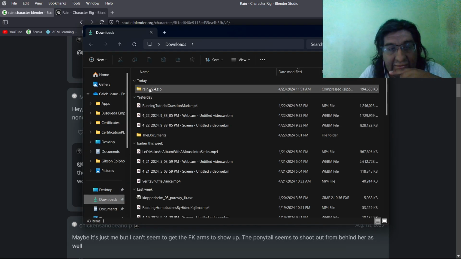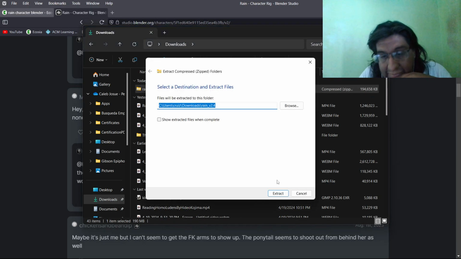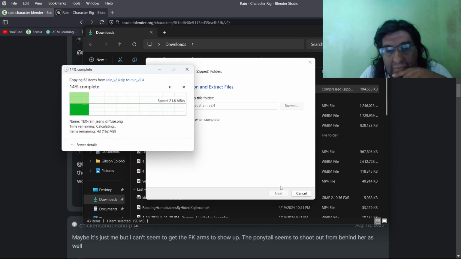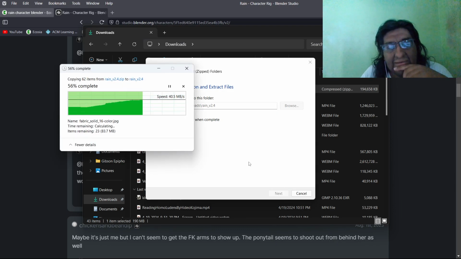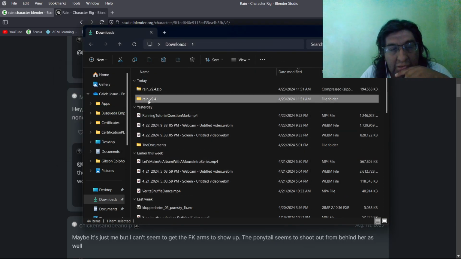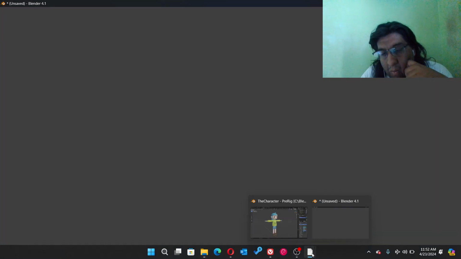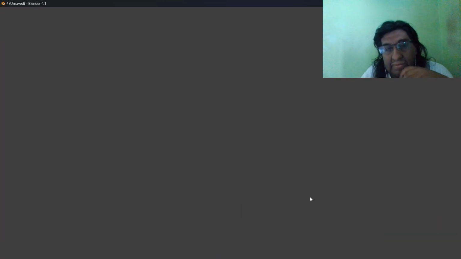And look at this. Here it is. Where is extract all? It's extracting the thing. Here it is, and it is rain rigged. Double click, and it's opening.